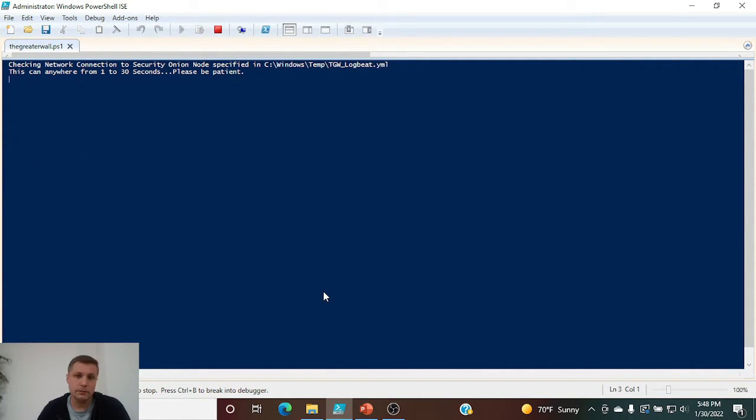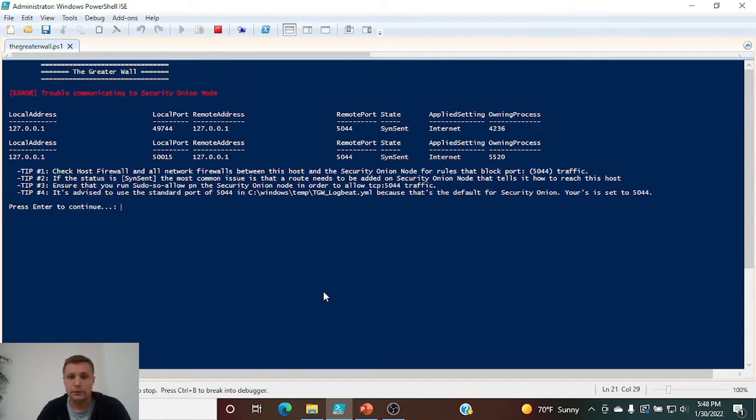All right, it's going to do a network connection test and try and diagnose any errors. Okay, so we have an error here. So this one is saying that this is the status right now. So when the agent tried to call back to the security onion server, this is the status, SYN sent. That means it's not getting SYN-ACK. So here's some tips on what the issue is.